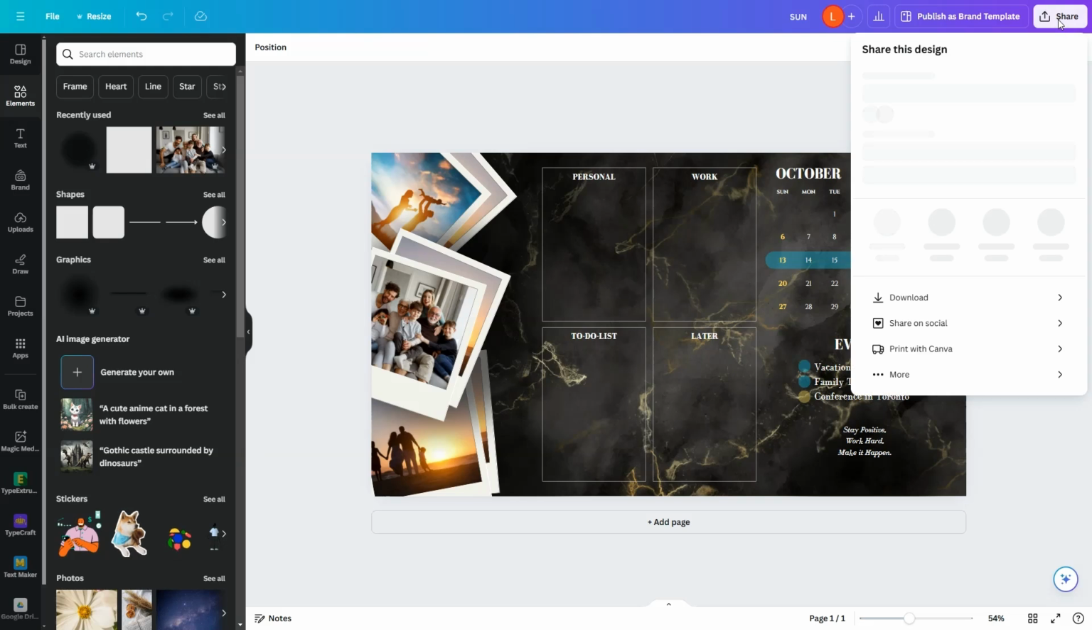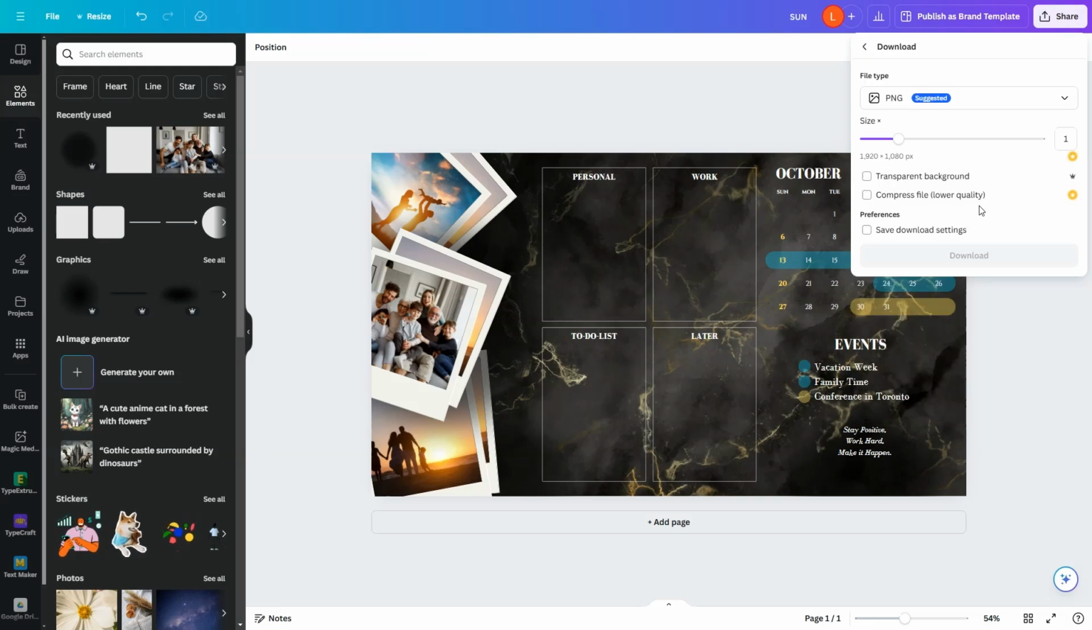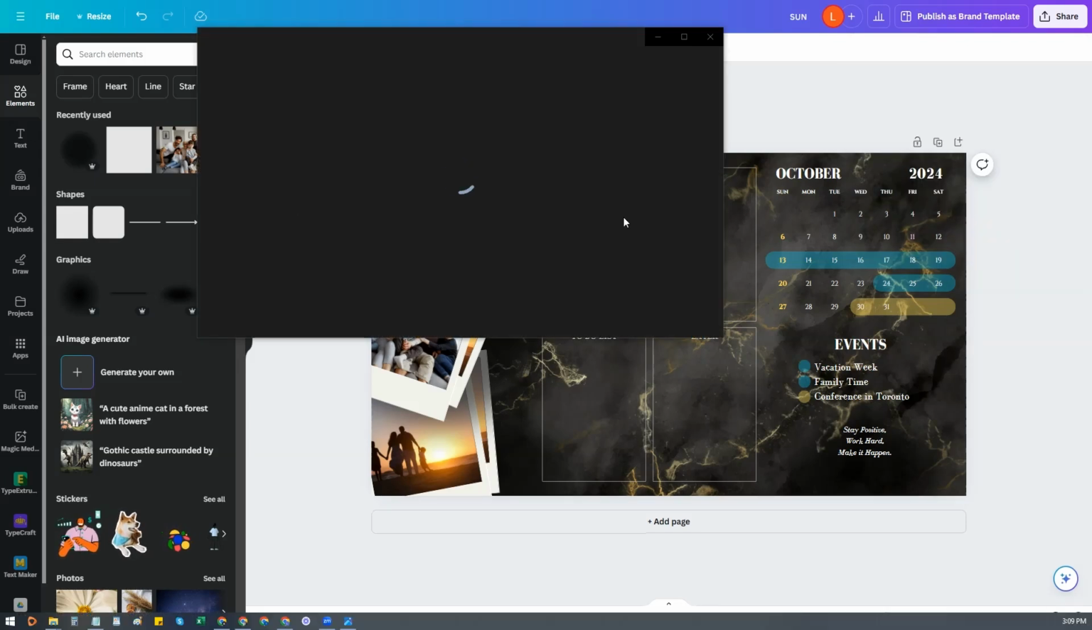I'm going to go ahead and share this and then download. And from here, it's a PNG size. So you can also set the size here if you want. So if you want the biggest size, then you can download it here, or maybe somewhere here. Let me find this one in my computer right now.